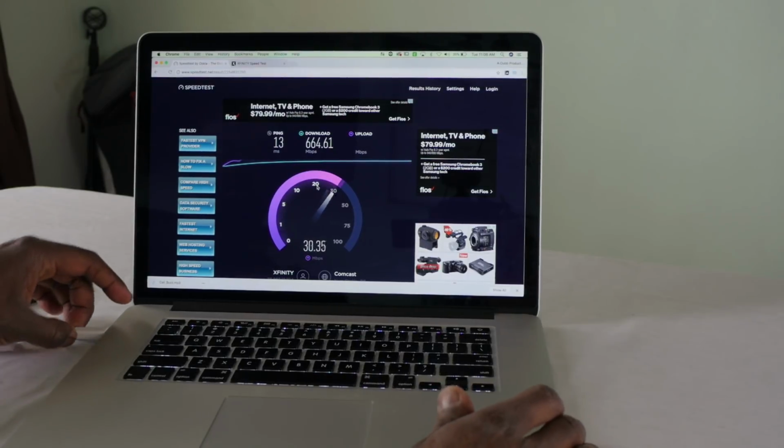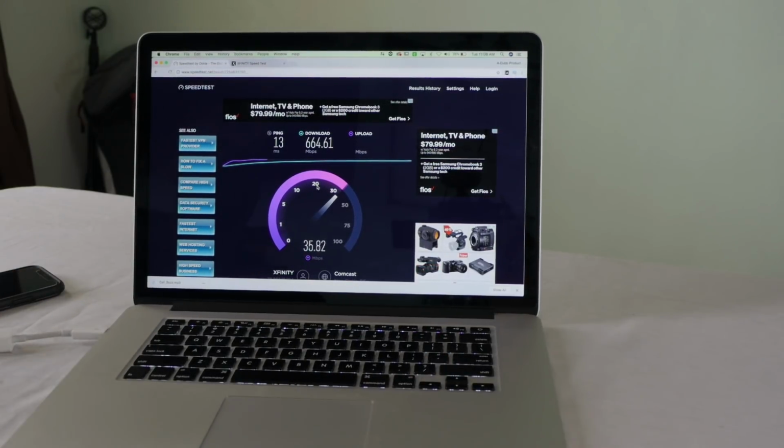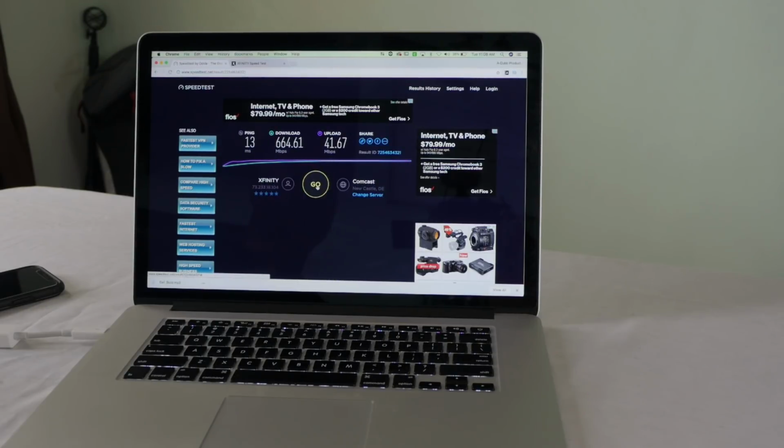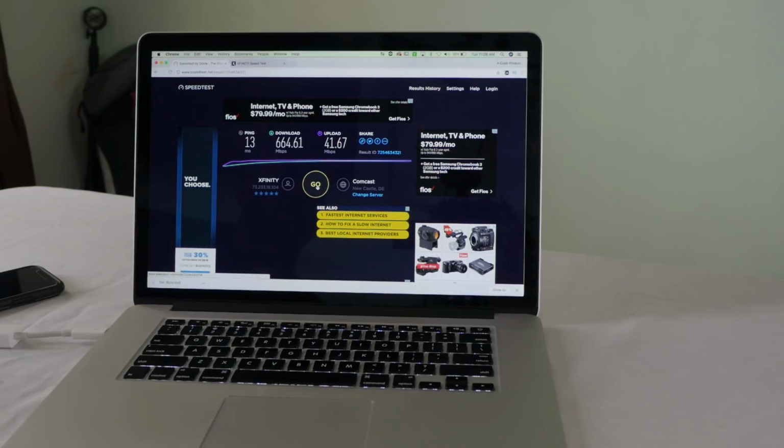Now 648, that's not that significantly faster. That's slower than the last test we did. What did we get, 700 just now? All right, so you guys see the speeds that I'm getting. It's the 1 gig promised. I mean, it is faster, but it's not 1 gig.